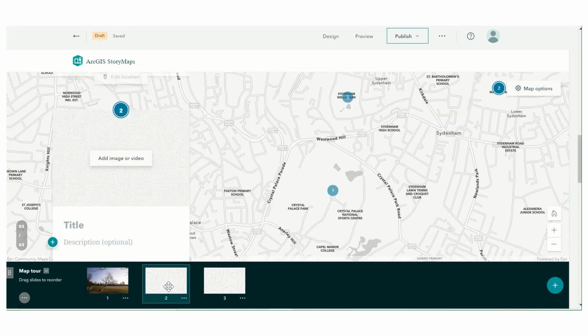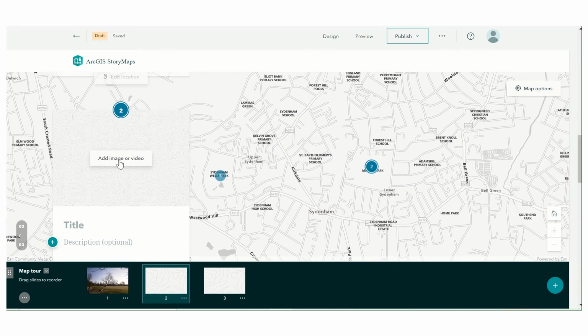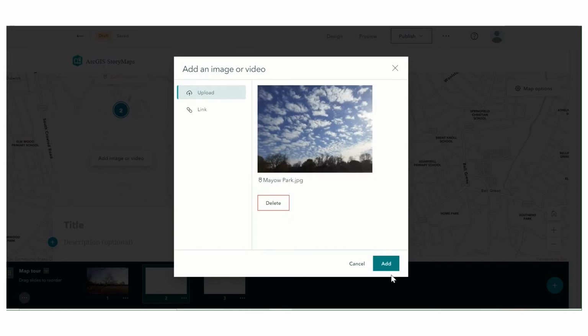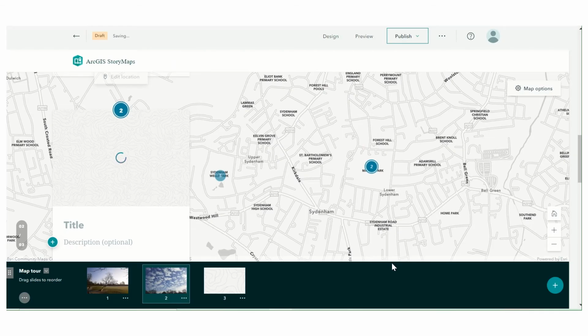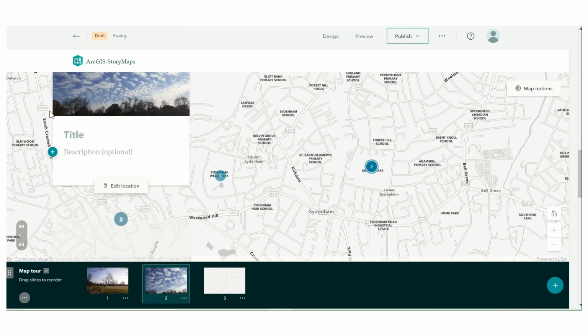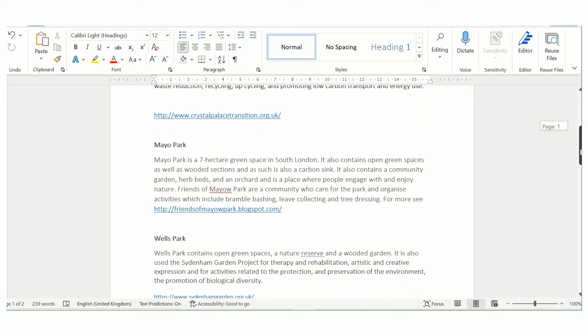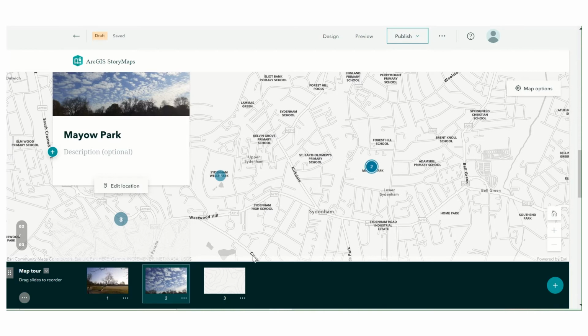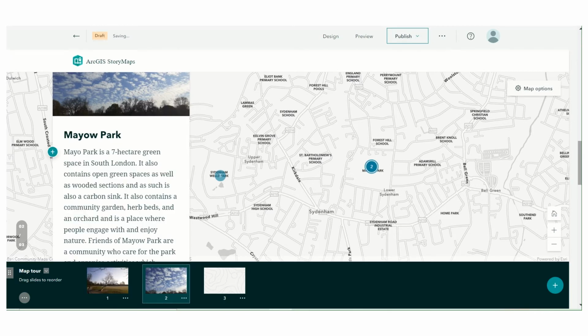Now I'm going to go to the second place, which was Mayo Park. And again, I'm going to add an image. I'm going to browse my files. I've got my image here, which I took myself, my own photo. And I am going to add that. So add. And again, we can add the title, Mayo Park. Give it a capital P. And I've got my text again that I use to provide information. And here we go. I'm going to put that text in my map so that I tell people why Mayo Park is a carbon sink.